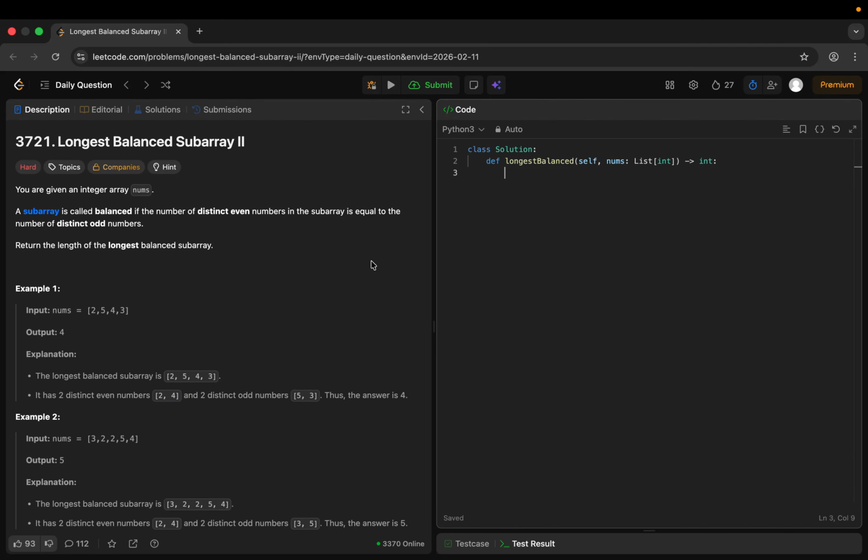Okay, so today's question is longest balanced subarray part 2. You are given an integer array nums. A subarray is called balanced if the number of distinct even numbers in the subarray is equal to the number of distinct odd numbers. We have to return the length of the longest such subarray.